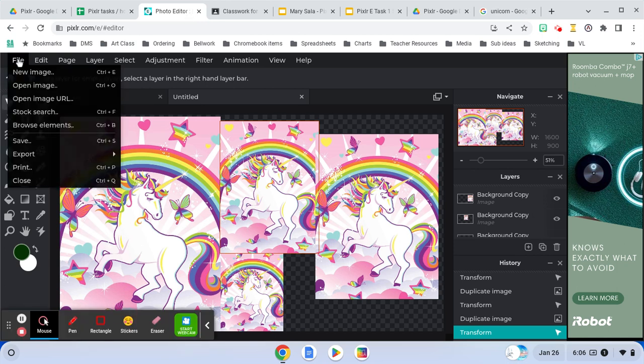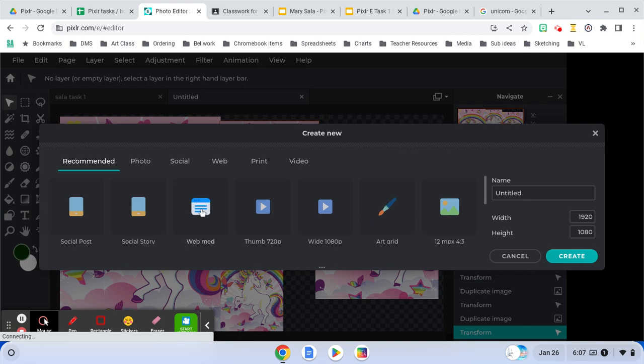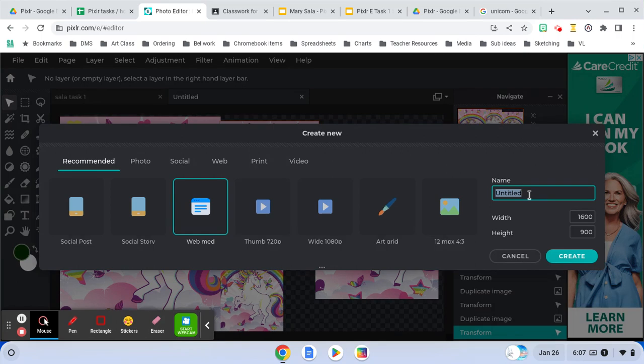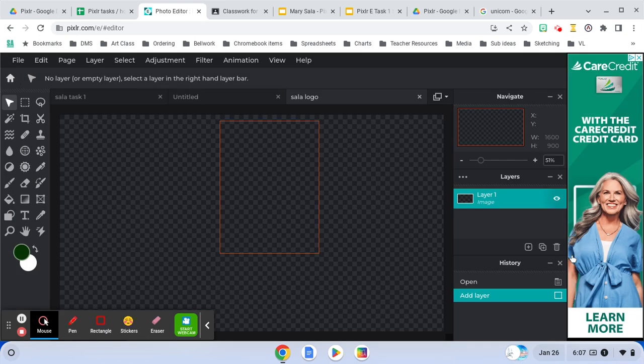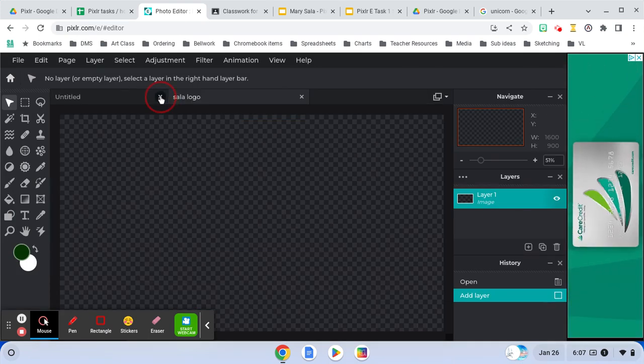You just go up to File, New Image, and it's going to prompt you through selecting your size, web medium, remember, and then I'm going to title it my last name and logo, so I know what it is. I'm going to hit create, and there it is. Okay, I don't need these anymore, so I can go ahead and click out of them.